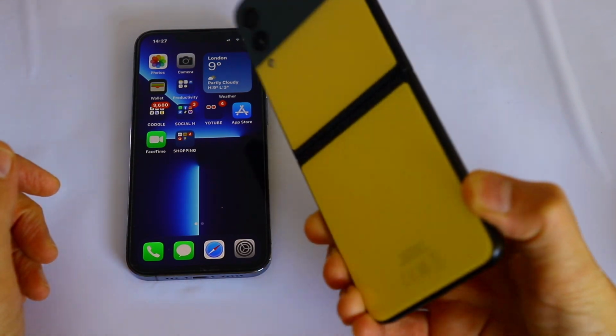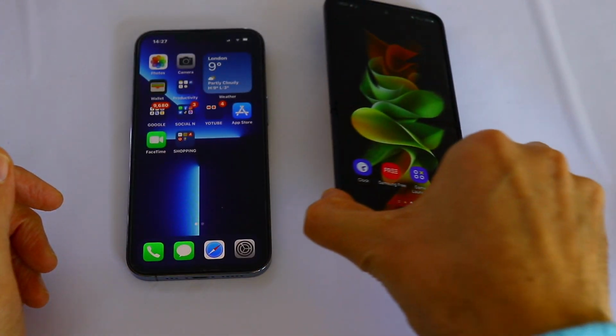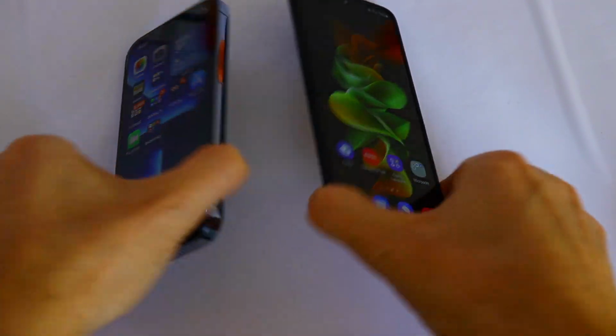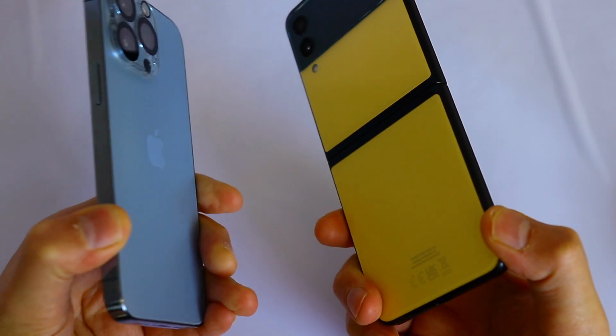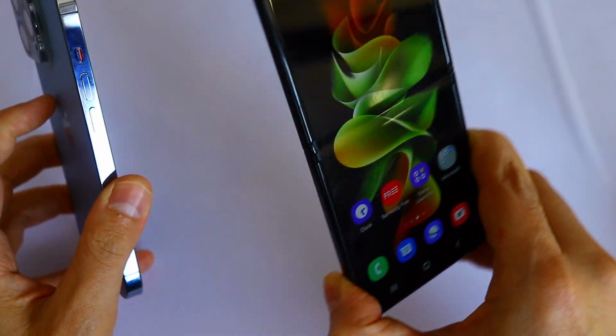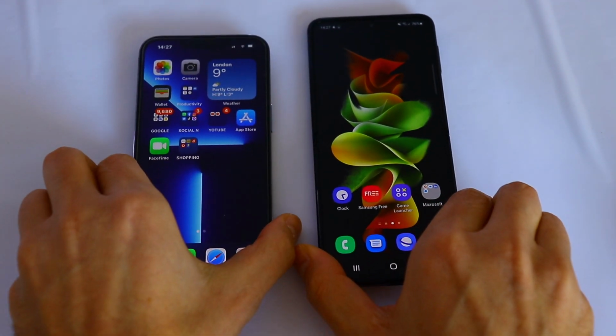So let me know in the comments down below, what do you think, guys? This was just a quick comparison video between these two, I believe, most popular iPhones and Samsungs in 2022.